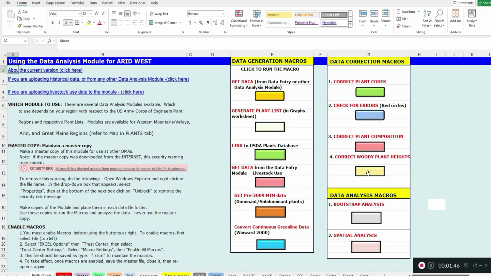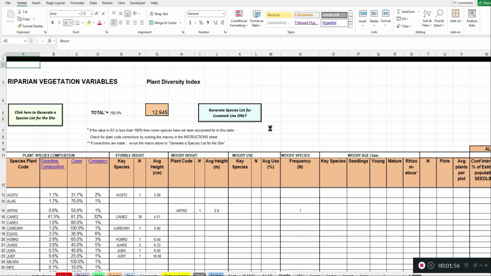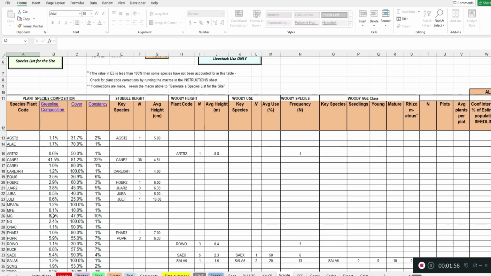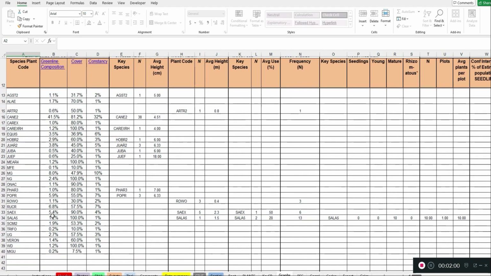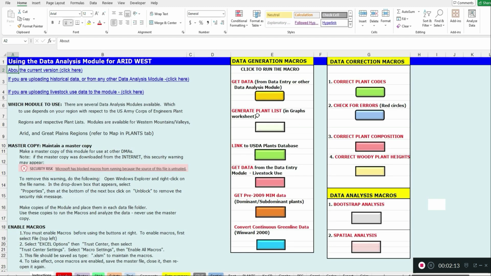Woody plant composition. The next step after doing the correction macros is to generate the plant list. So we hit the generate plant list macro, watch it blink for a while. Then we've got a list of plants here with their relative composition, cover, and constancy. And this now generates the stubble height values, and the woody heights, woody uses, etc. It's important also to always generate the plant list.